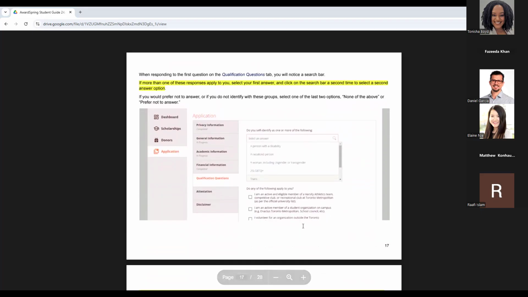All right, so we're going to go into a little bit more detail about the qualification questions. Again, there's always the option that says prefer not to answer or none of the above, so you can go with those. If more than one of these responses applies to you, you can include all of them. You just have to go back into the search bar and select all that apply to you.